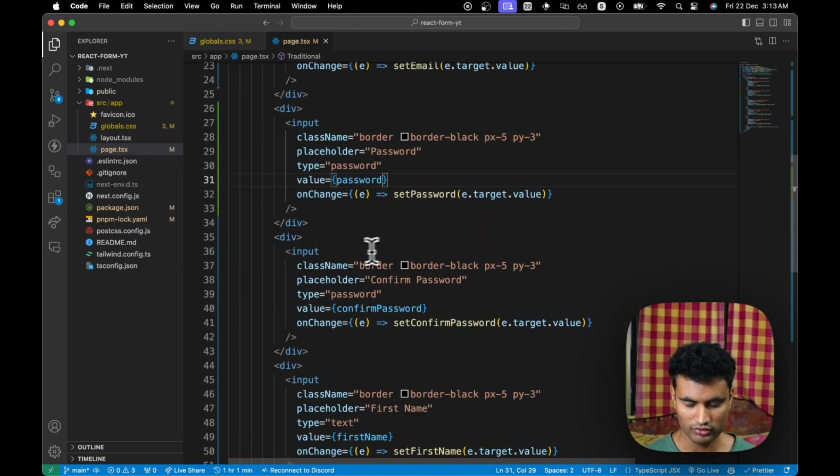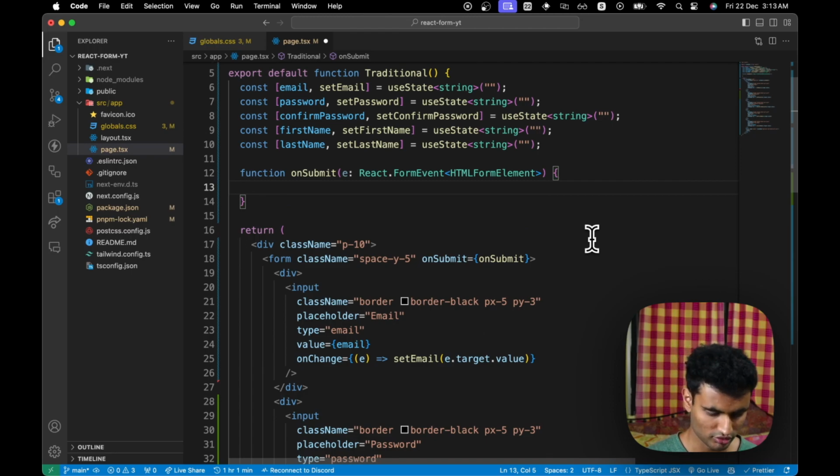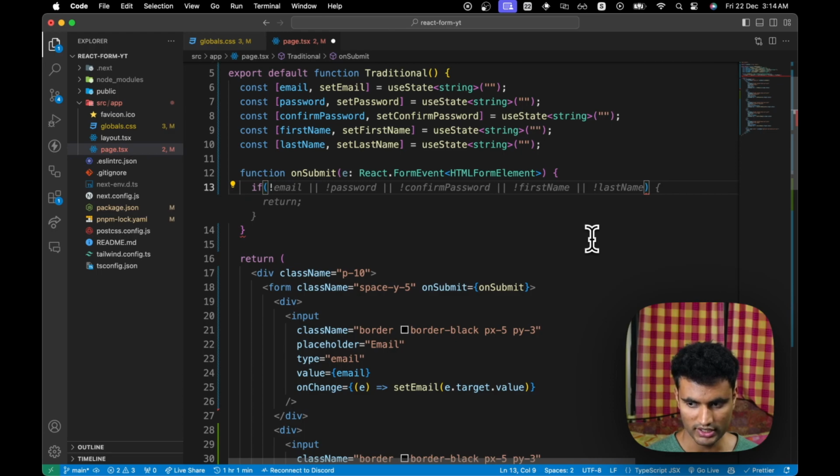And then you also need to check the password and confirm password if those are equal or not. And if those are not equal, you need to show an error. So first of all, we need to check if all of these values exist or not. So we are going to do if, and yeah, we are just going to return an alert.